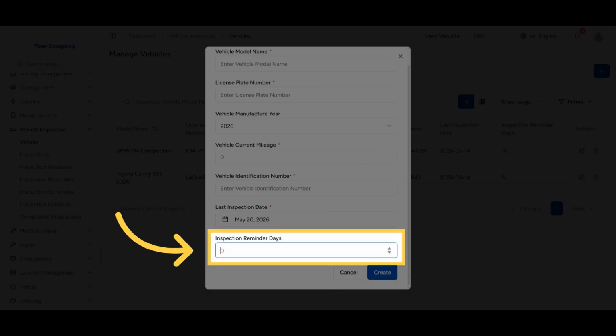Click on the Inspection Reminder Days field and set how many days before the next inspection you'd like to be reminded. This way, you're never caught off guard. You'll get a heads up with enough time to prepare.